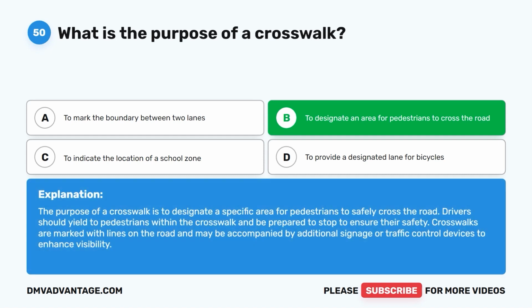The purpose of a crosswalk is to designate a specific area for pedestrians to safely cross the road. Drivers should yield to pedestrians within the crosswalk and be prepared to stop to ensure their safety. Crosswalks are marked with lines on the road and may be accompanied by additional signage or traffic control devices to enhance visibility.